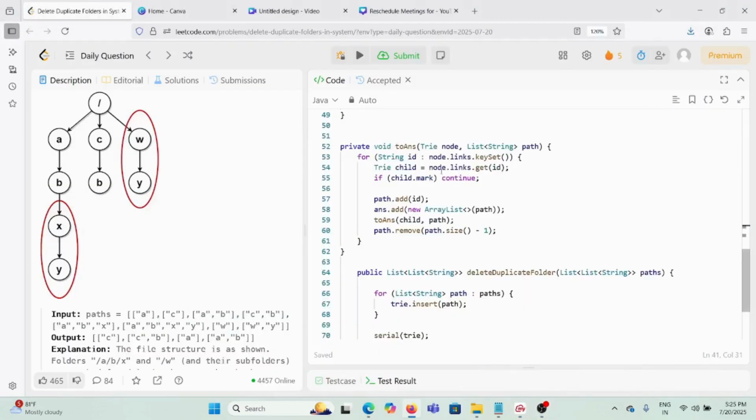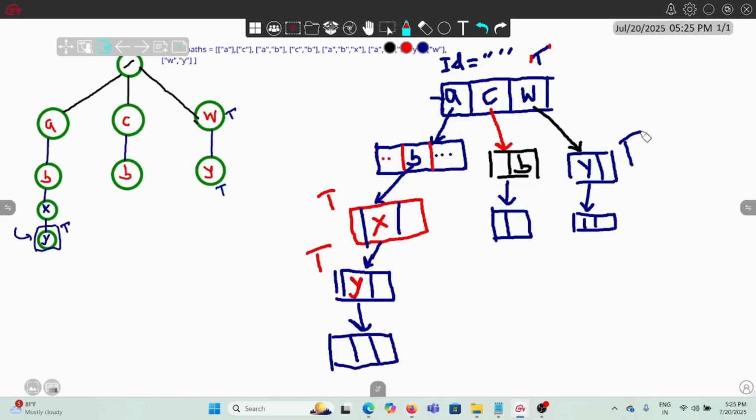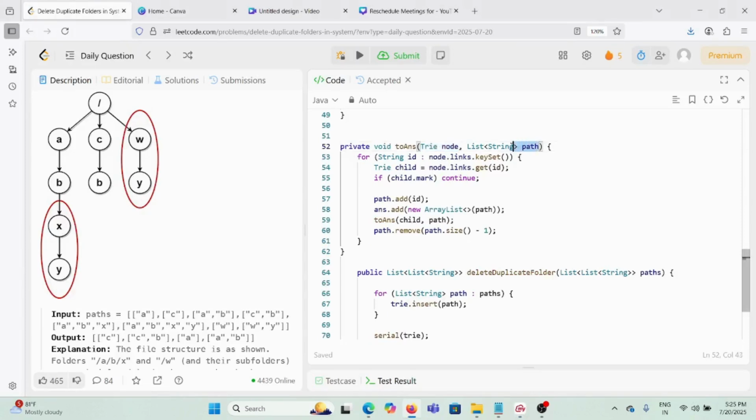So guys, you can observe here, this is the toAnswer method. This node is the one which we have just created, right? With whoever is true or whoever is false, those values we are passing, and we are passing this empty path, because we want to find all those paths and add them into this path variable. Whenever we call it, we will pass this as null, and this node would be the one which we have just after the serial method.